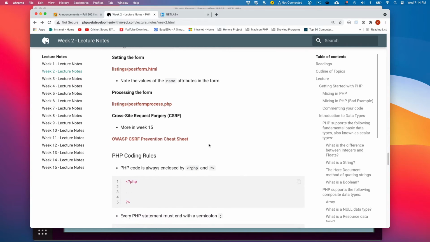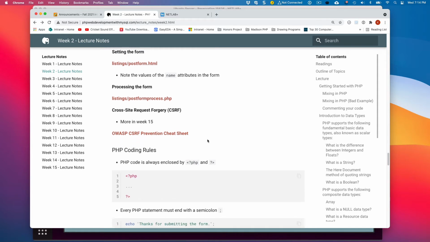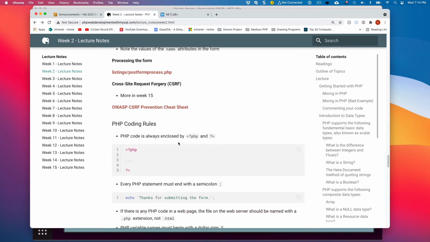So let's see. We'll talk about this in cross-site request forgery, probably not in week 15. I have a chapter in the book on security that covers this a little bit.